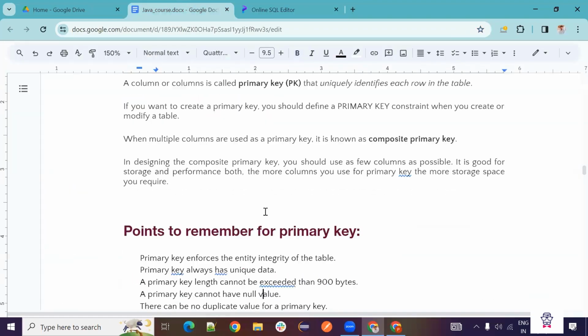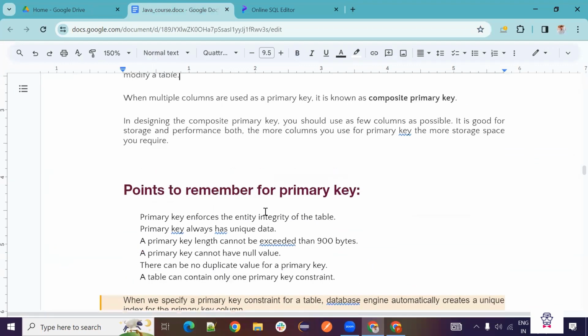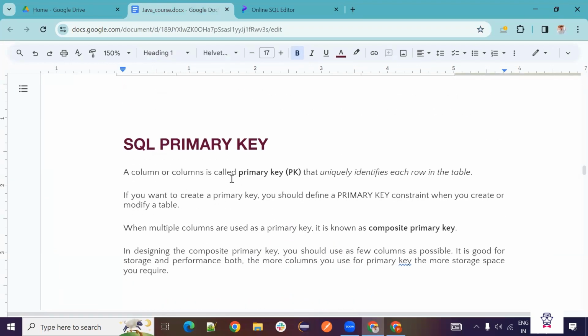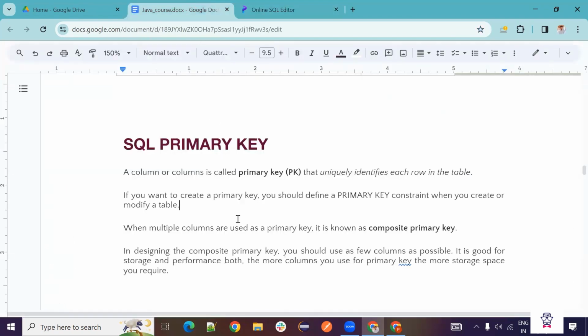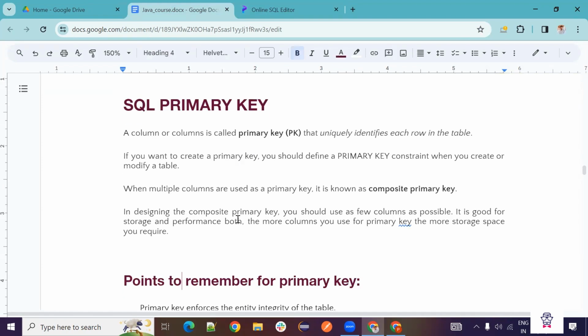So if you see here, points to remember for primary key. First thing, a column or columns. You can make one particular column a primary key, or a combination of 3 or 4 columns as a primary key. If you want to create a primary key, you should define a primary key constraint when you create or modify the table. So we are creating the table, and at this time only we are making one column the primary key. So we are defining that constraint. When multiple columns are involved, it is a composite primary key.